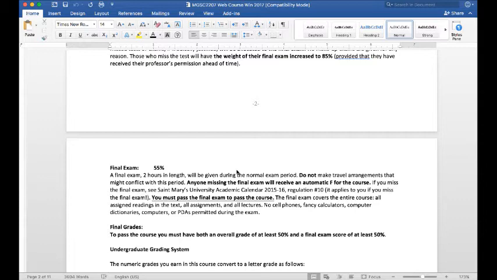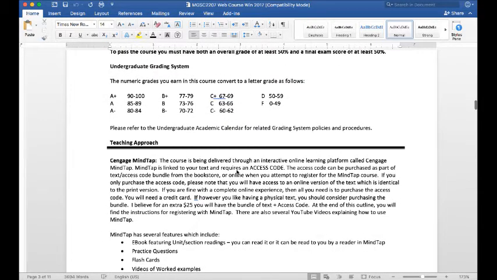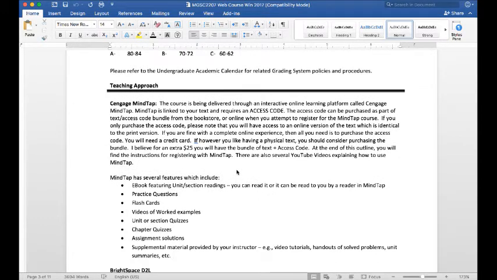It will be required that you must pass the final to pass the course. So I'm going to talk to you a bit about this platform that we have called MindTap.